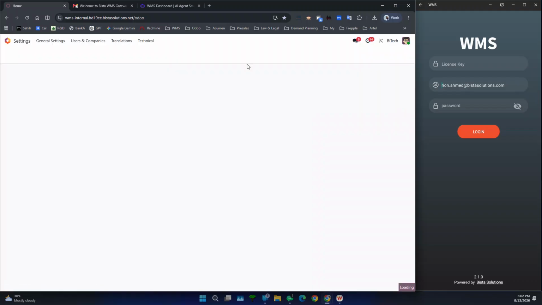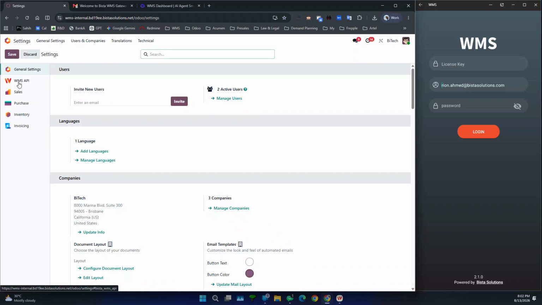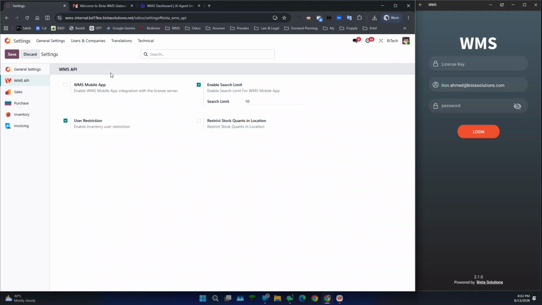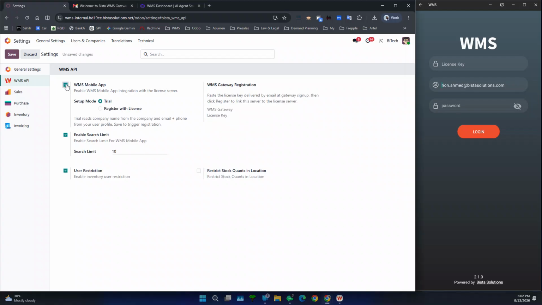So I'm going to setting, and under the setting you will find WMS API on the left side of your screen. To activate the license for the mobile app, you need to activate from here. After clicking the activation, there are two setups. One is trial, another one is register with license.